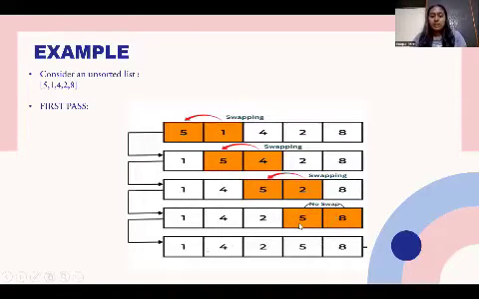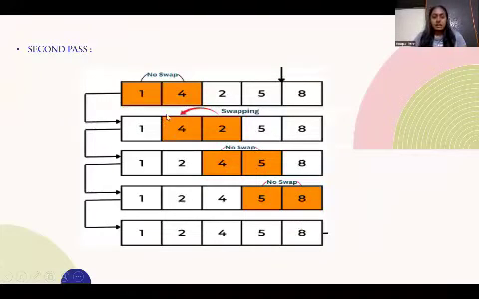Now, let's go to the second pass. Now we compare 1 and 4. There is no need of swap because the first number is smaller than the second number. We compare 4 and 2. We need a swap because 2 is lesser than 4. And then we compare 4 and 5. There's no need of a swap. Then we compare 5 and 8. There is no need of a swap.